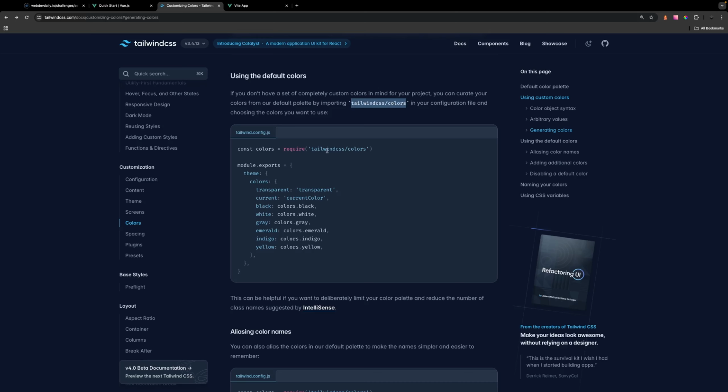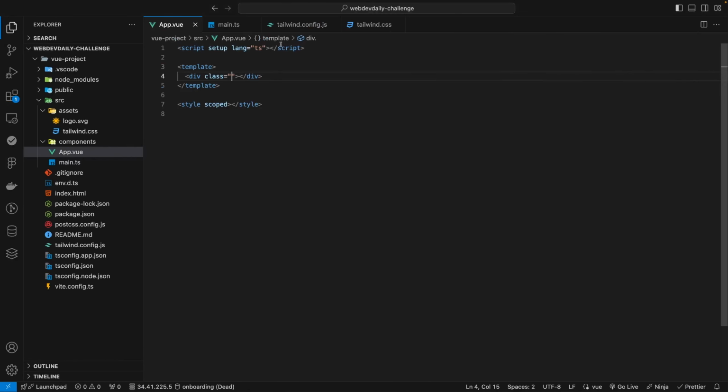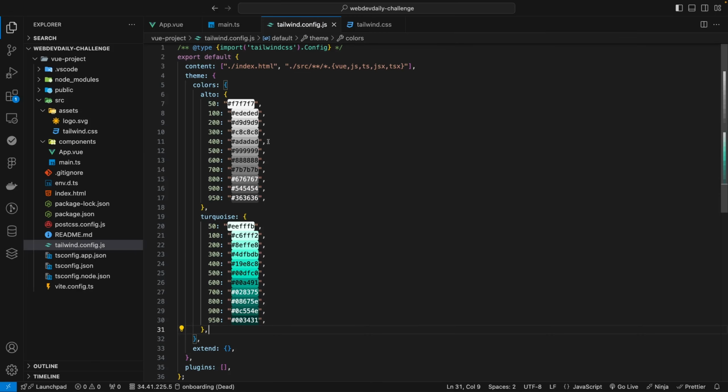And the main reason why I like to do this is because it's going to reduce the number of class name suggestions that we'll see within our Talon IntelliSense. So we didn't need to go ahead and remove all these, but it just makes things a little bit cleaner when you are writing out classes and the things being provided to you inside of the Talon CSS IntelliSense.